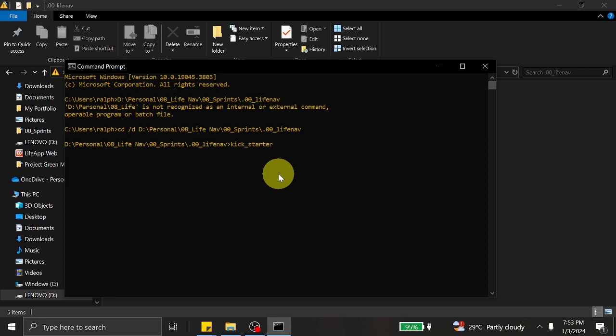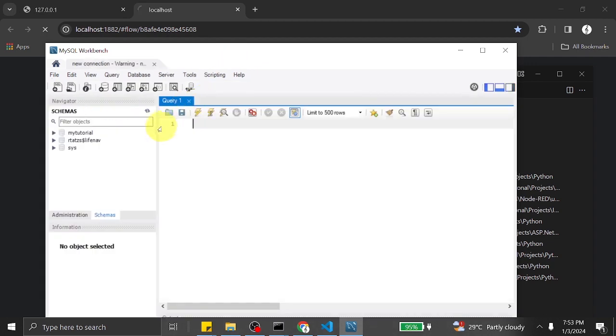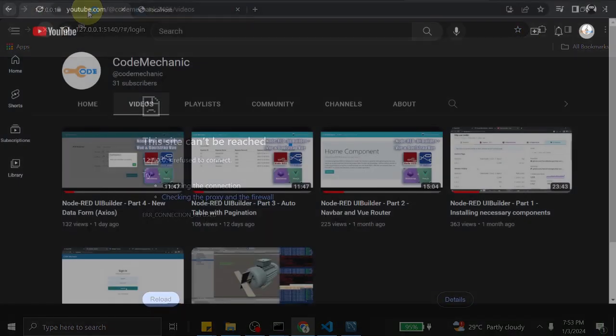Hello fellow coders. Today, I will show you how to automate program startups with batch files. This is very useful if you are a full-stack developer.